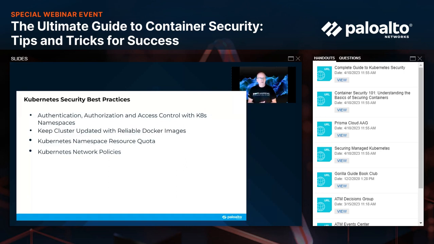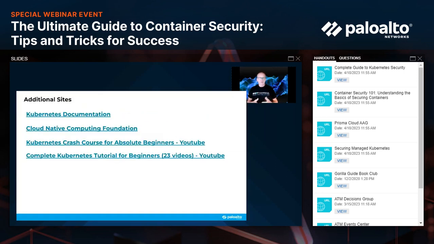So I think that's pretty much the whole picture of it. I've got a few additional sites here that'll come with it, but there's good documentation from Kubernetes and obviously the Cloud Native Computing Foundation. There are a couple of good sources out there on YouTube you can go to. They're really good, especially that 23 video if you have the time. They also include, I believe, in the absolute beginner one, how to spin up Minikube on your laptop so you can get a more fun lab of your own.